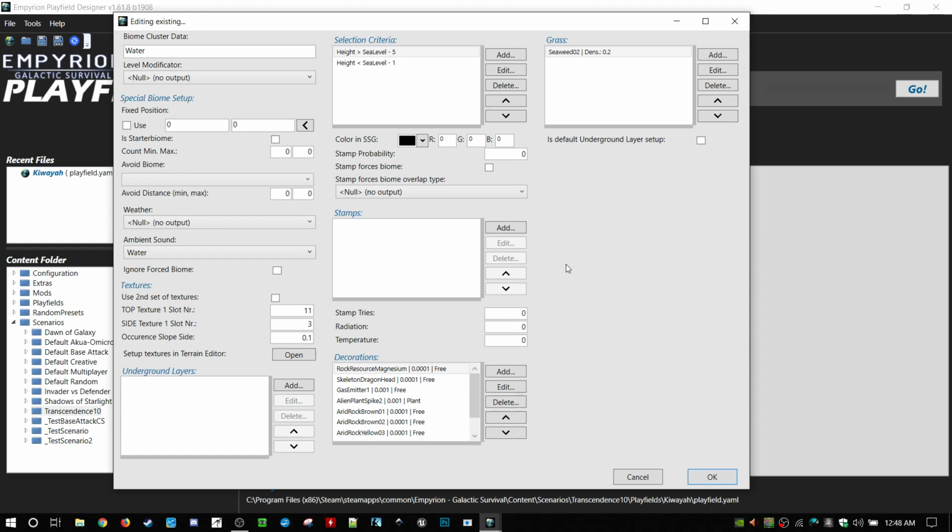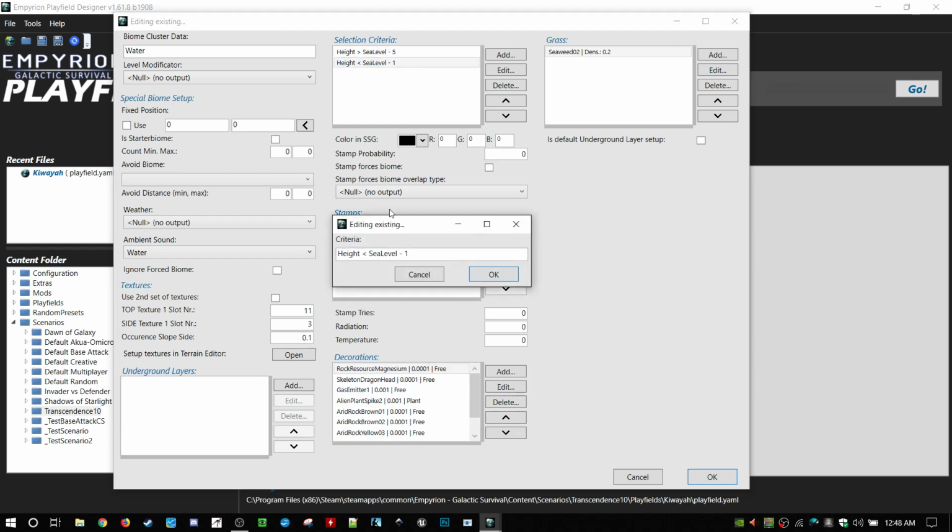The next water biome is kind of that in between where some of the plants might be sticking out of the water. And I have a few things here for this planet. Some rocks and pillars and skeletons. And I have it set all the way to go to the heights less than sea level -1.